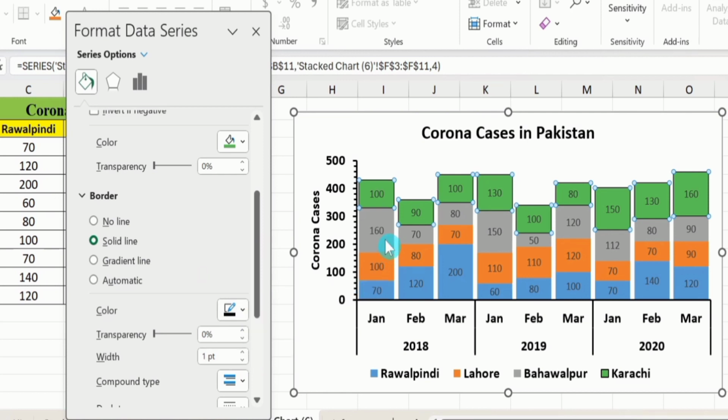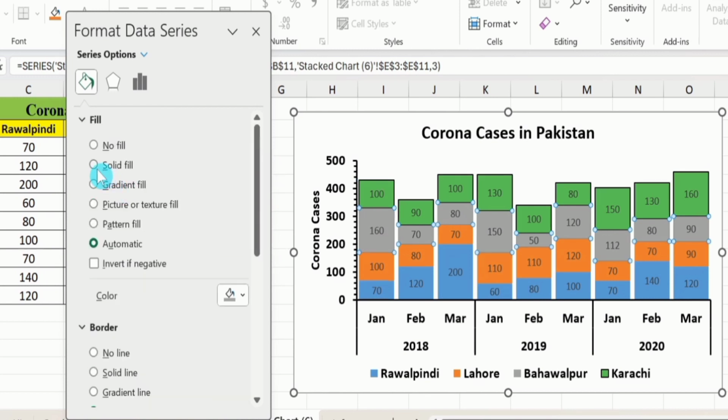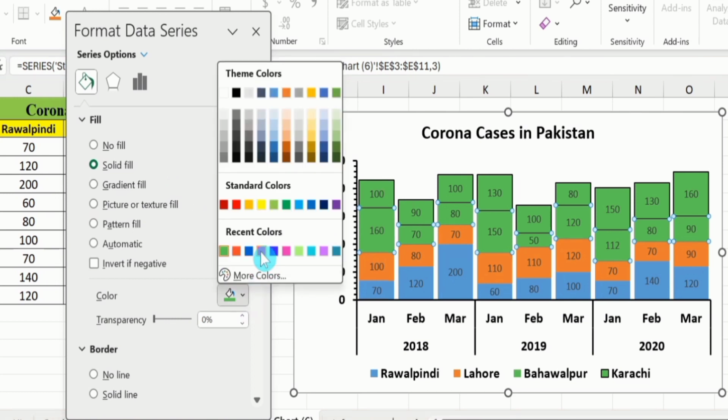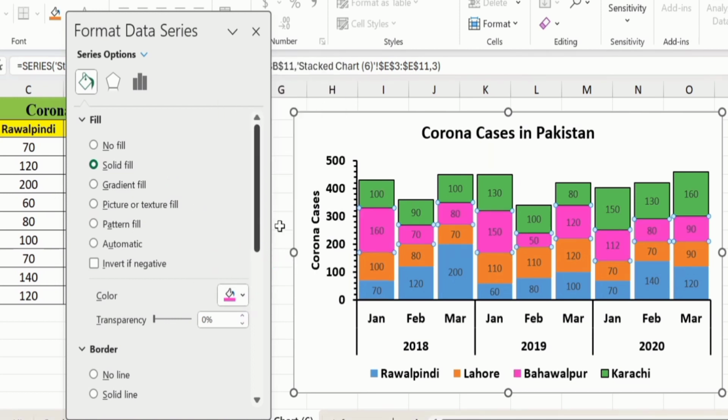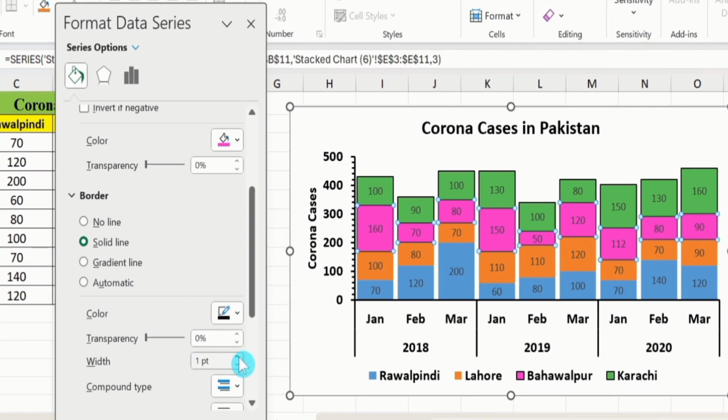Similarly, click on second portion of this bar and repeat this procedure. Solid line. Choose color. And from here select solid line in border. Choose black color and 1 pt width. Similarly, select third one and fourth one and repeat this procedure.